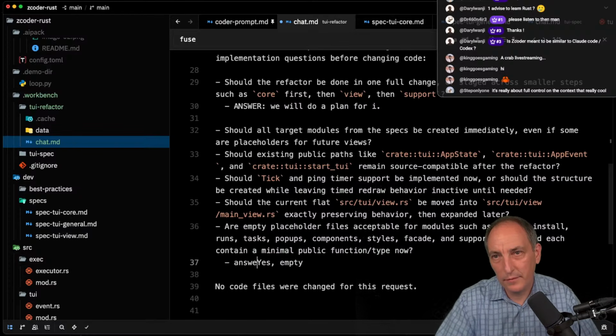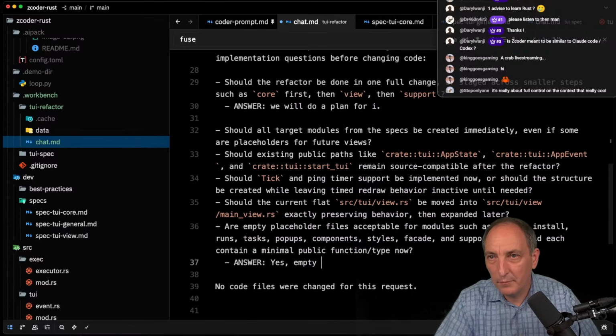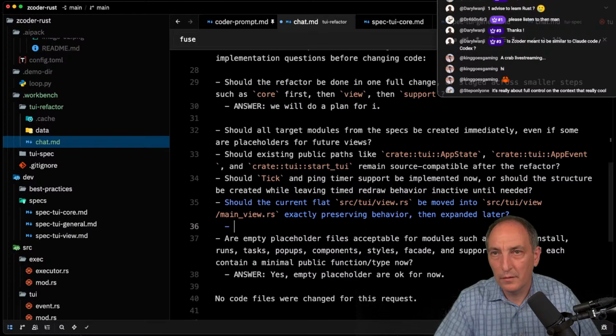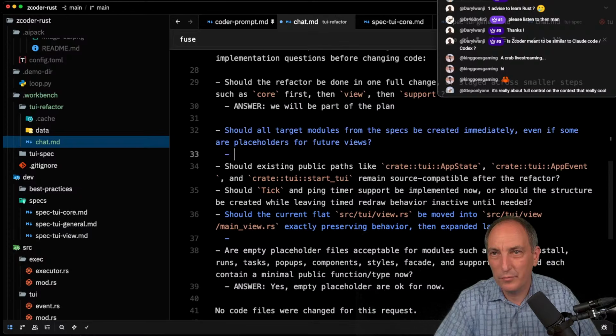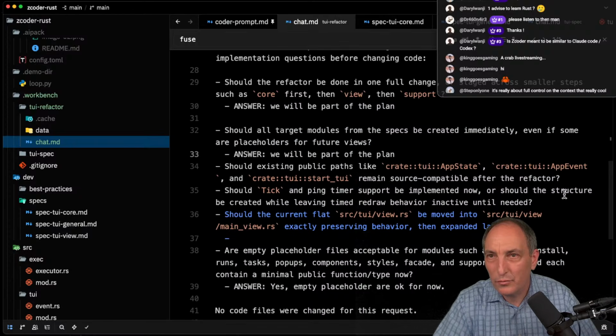So I'm going to say answer. Yes, empty placeholder. Okay for now. Should the current view be moved? And I'm going to say the plan. You're going to see it's going to be good. Should all the module and stuff be part of the plan, I guess. And should existing module, public, upstate.